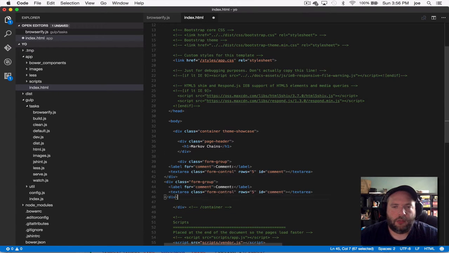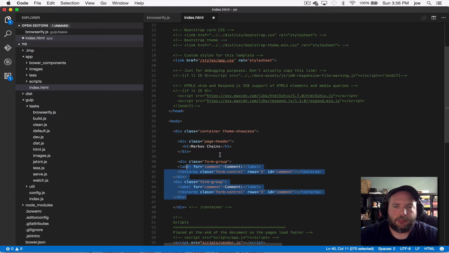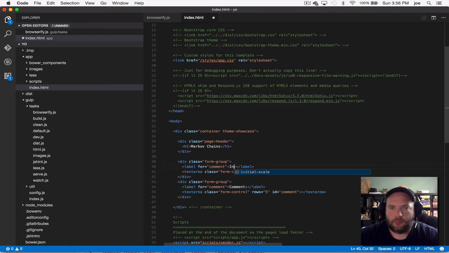So I want two of these, one labeled input, and we're going to change the ID. We're going to keep things real simple, just to focus on our core competency. Alright, so that looks pretty good.